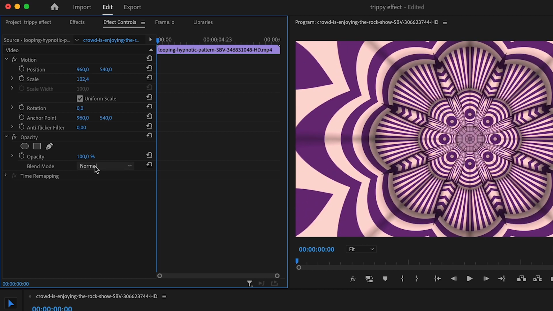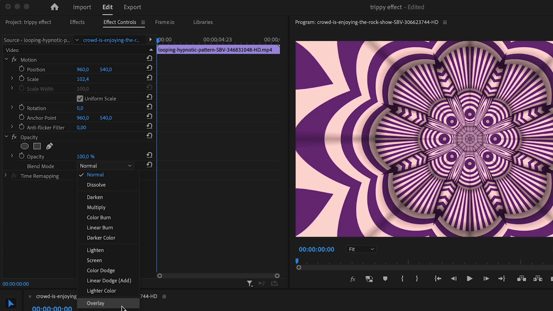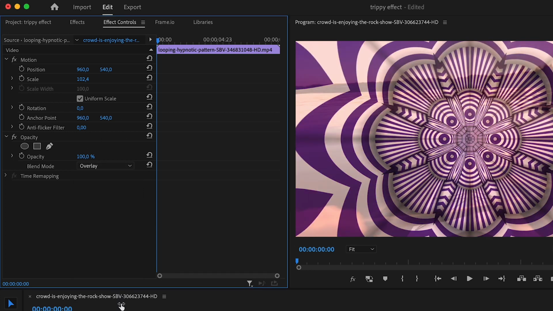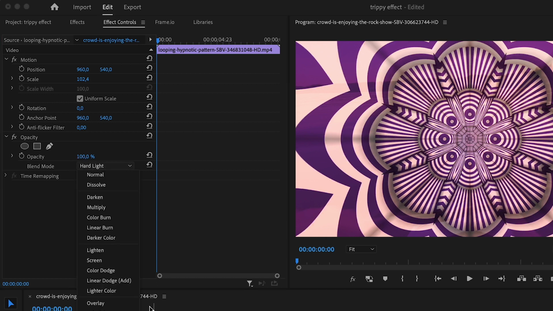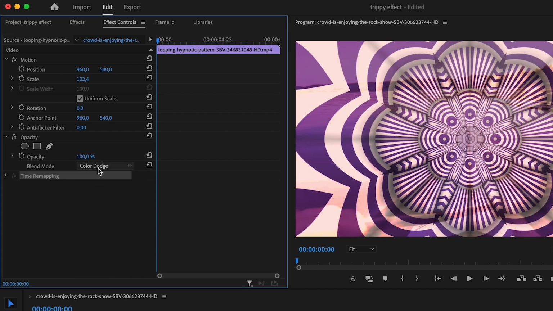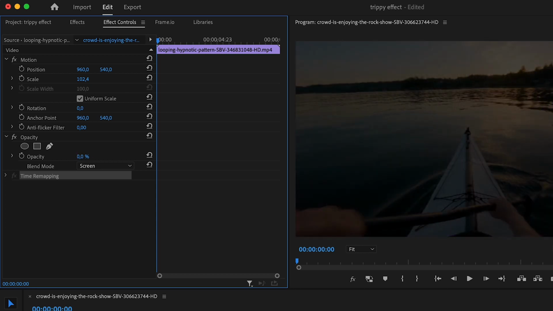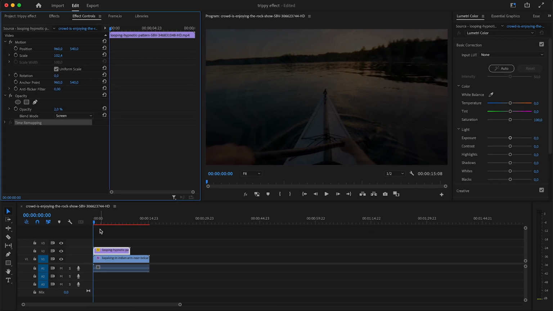And now I'm going to change the blend mode of it to screen, and you can try a bunch of different blend modes to see if one works better than the other. But in this case, I'm just going to go with screen, and I'm going to change the opacity to something way lighter. And actually what I want is for it to come onto the footage gradually and then fade away as well.